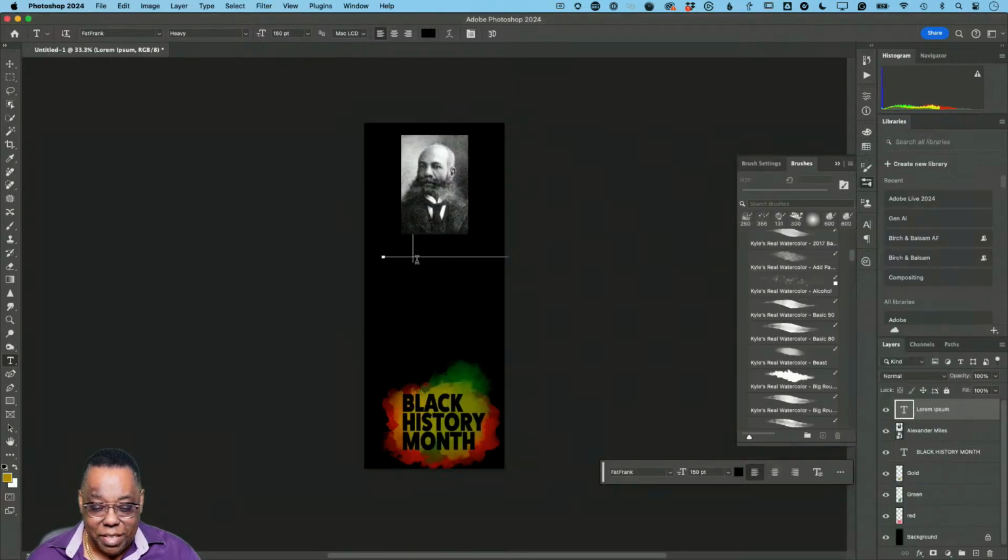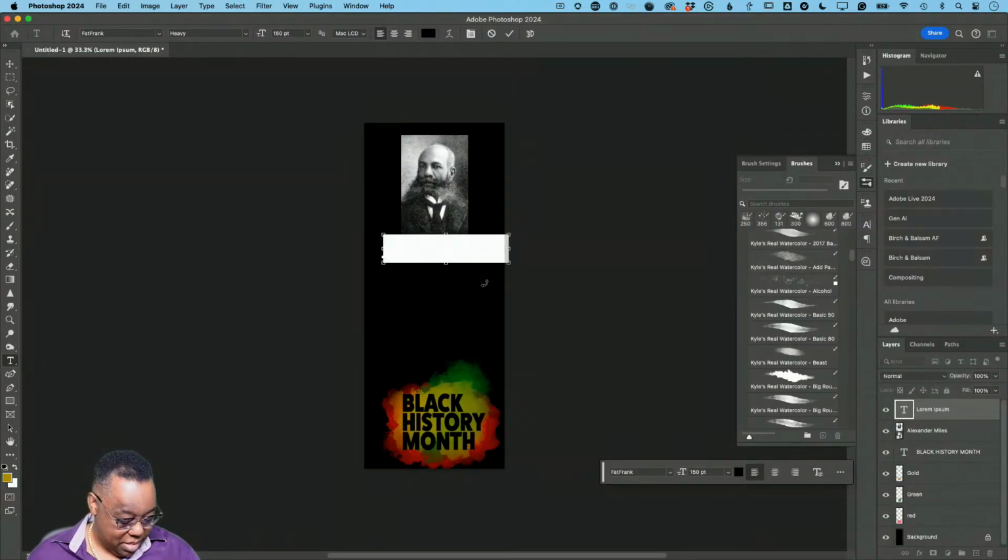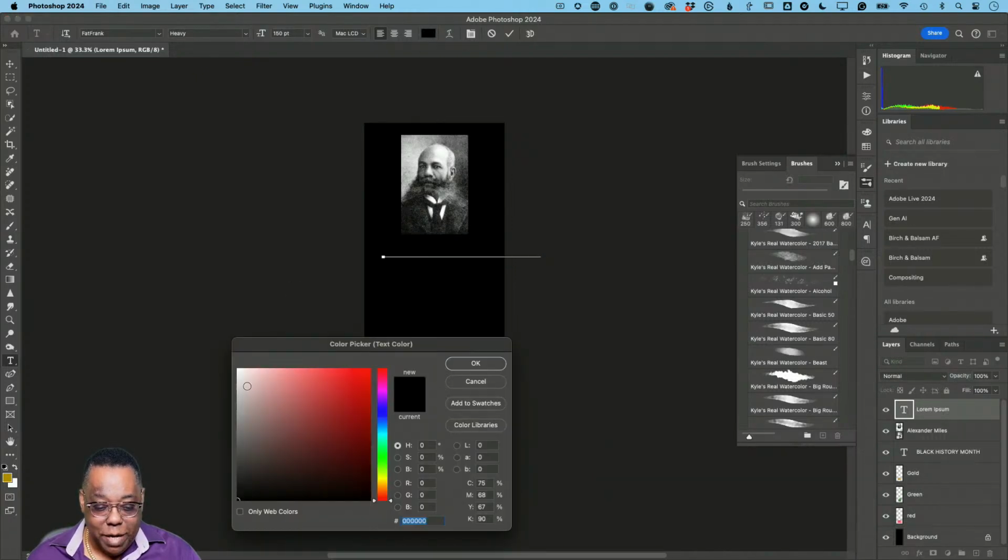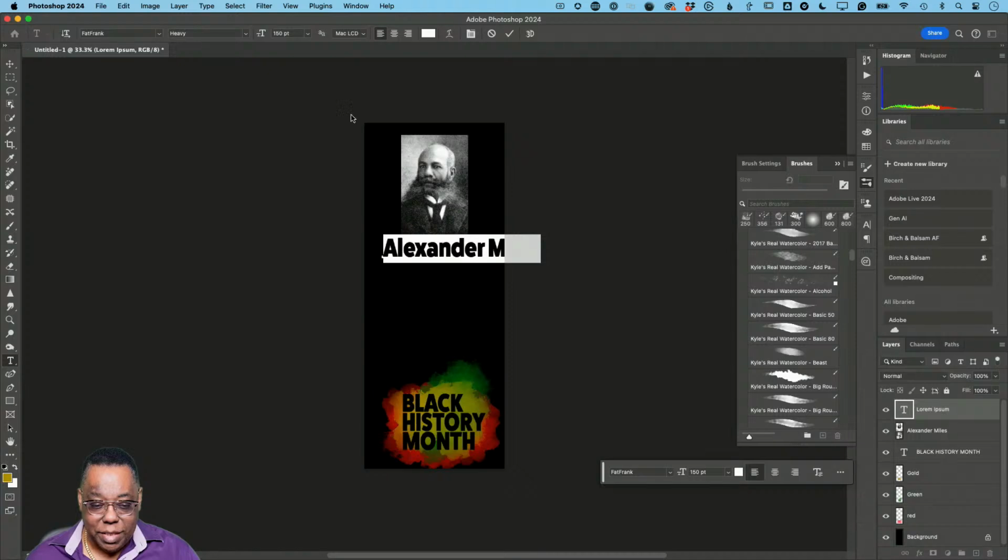Let's go ahead and click and paste and change the type color. We're just going to make it white for now. And there we go. We got our Alexander Miles in the same font. And we can just go ahead and scrub down the size until it fits. So I'm just grabbing the size and just dragging to the left. All right, great. We got our Alexander Miles in there.